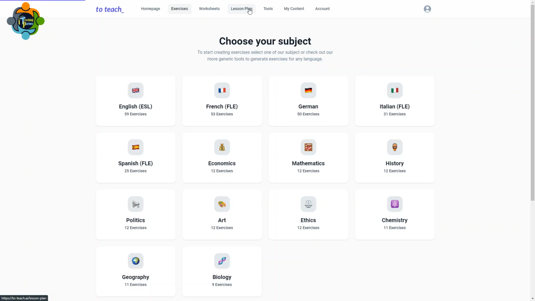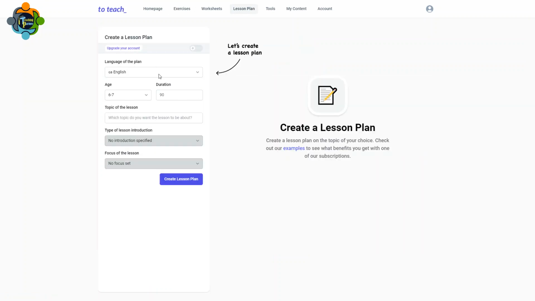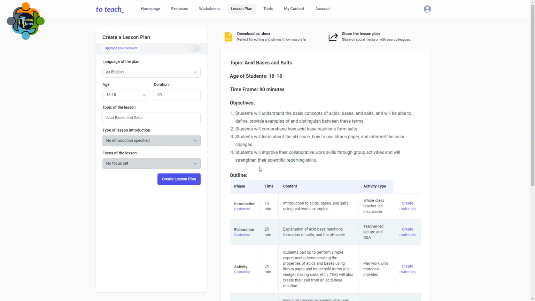You need to click here and some information is required. You can select the language of the lesson plan. I'm selecting English. You can select the age, let's say 16 to 18. Select duration, let's say 90 and topic of lesson. Let me try one topic. So I have written acid, bases and salts and just click create lesson plan.